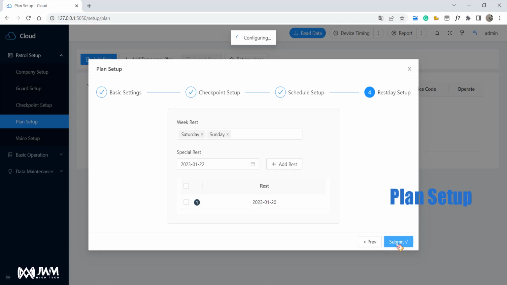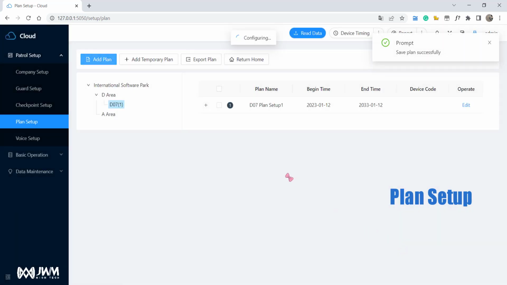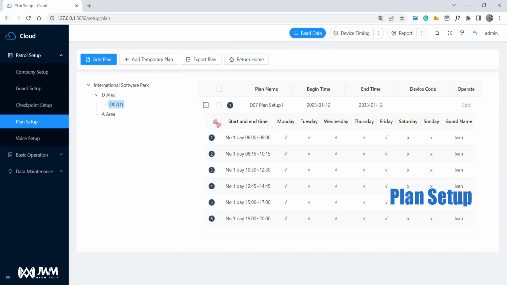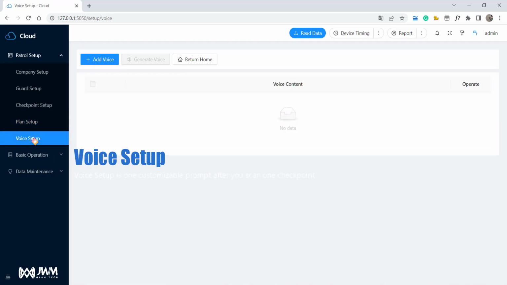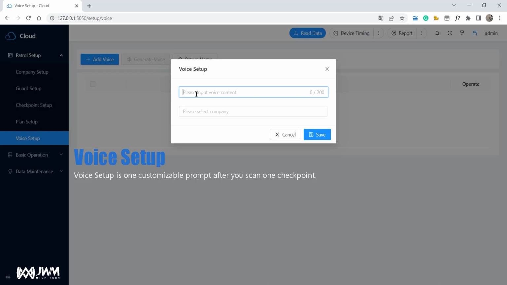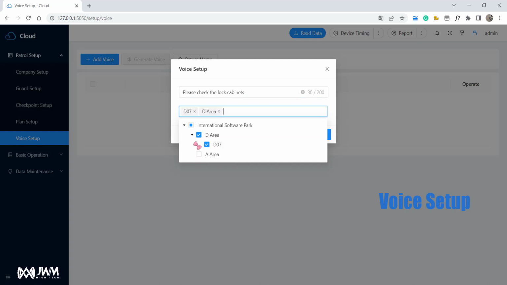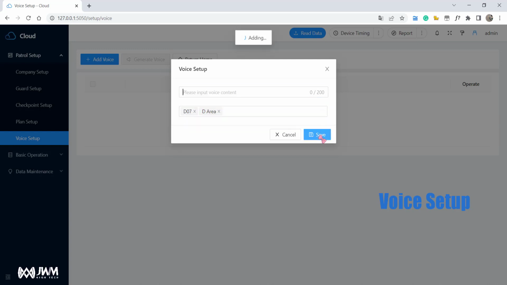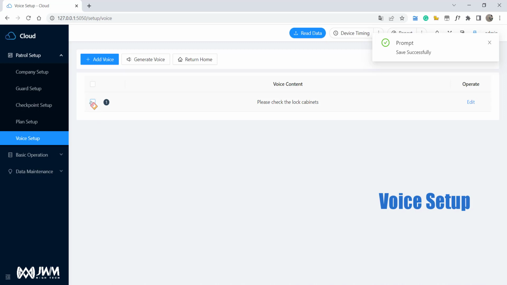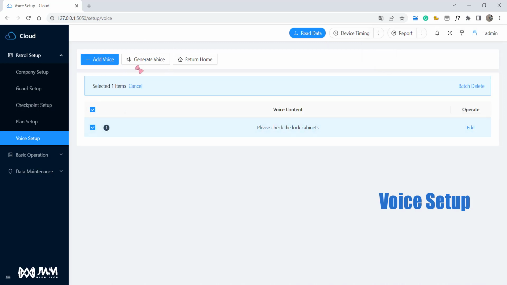Now the patrol plan setup is done, we could see the patrol schedules clearly and easily. Now let us move to voice setup, we could add voice here. Input anything we want, and choose the company, then save it. We need to generate the voice we just added. Note that the voice setup is optional.